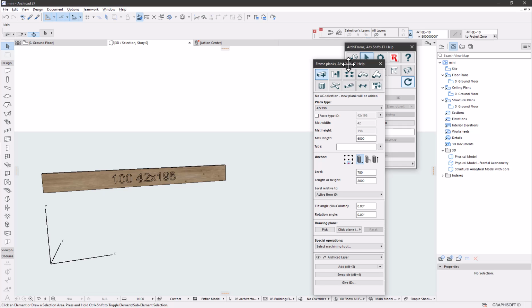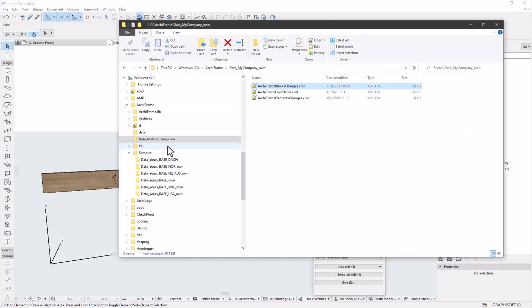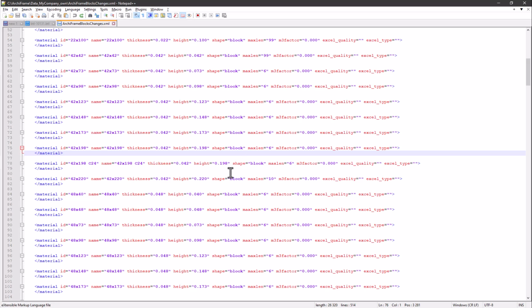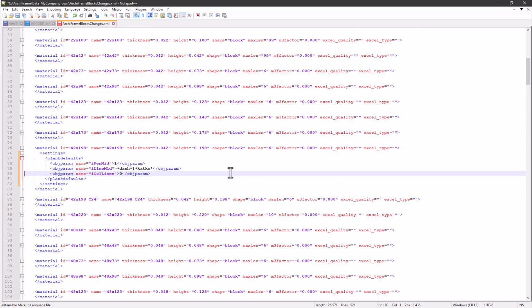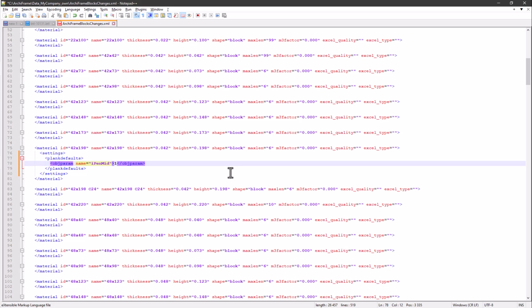I am using the recommended setup by having data underscore my company underscore own under the folder C ArchiFrame. The settings for the planks are in file ArchiFrameBlocksChanges.xml. I used material 42 by 198, so that is the one to edit now. Let's copy and paste the settings block from another material and edit it. This is now a placeholder. We need to find out what are the parameter names and values that we need to set.